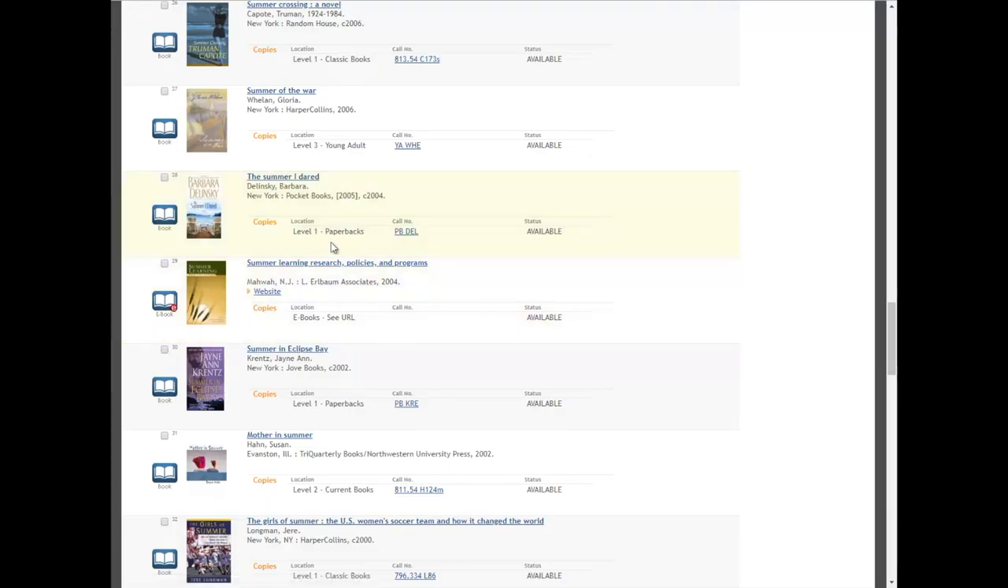The other way is under location. You'll see a floor in the library if it's a physical book. If it's an eBook though, it will state right there that it's an eBook and you need to look for the URL. That URL is under this website link right here, so I'm going to go ahead and click that.